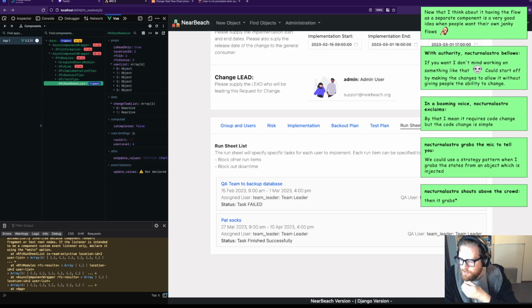We could use a strategy pattern when I grab the states from an object, which is injected, and then it grabs the state. Yeah. We could use a strategy pattern. Okay. I will have to see how that works, because I don't know if we've got the same idea. And I'm pretty sure we've both got two different ideas, which is fine. Everyone has different ideas. I just can't visualize it at the moment. So, yeah.